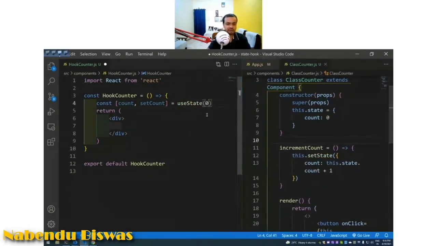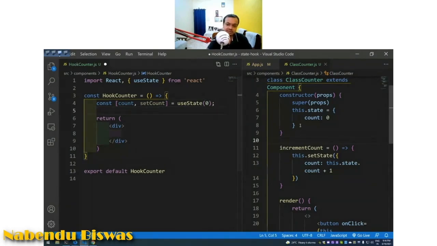Okay, and now I also have to import it like this. I have to import the useState hook, or else it will give an error. So what is this statement? This statement is exactly similar to this statement. So this.state equal to this object, count of 0 is there.